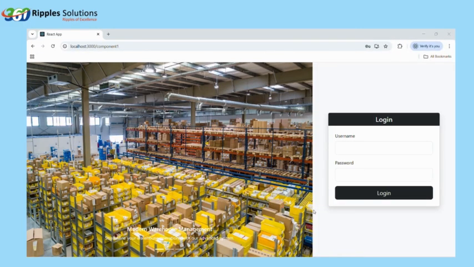Hi, I'm Manav and I have developed a warehouse management system using ReactJS and Spring Boot.